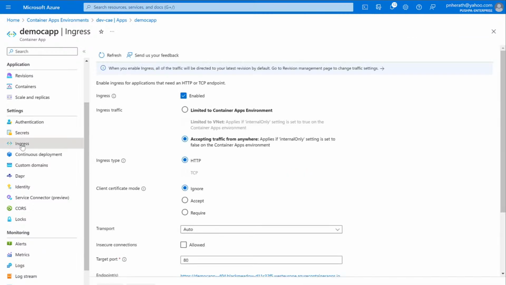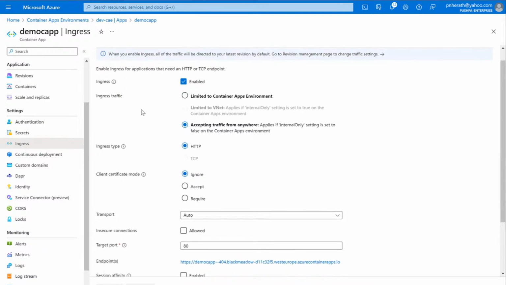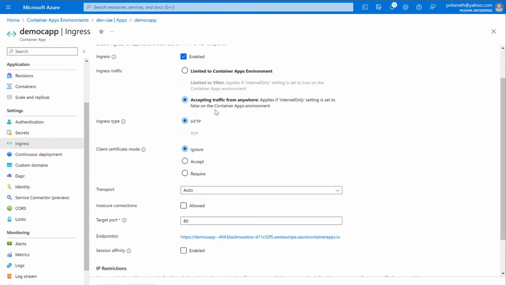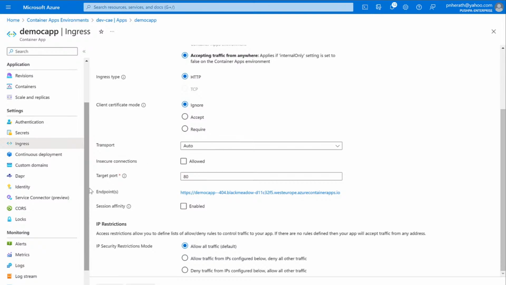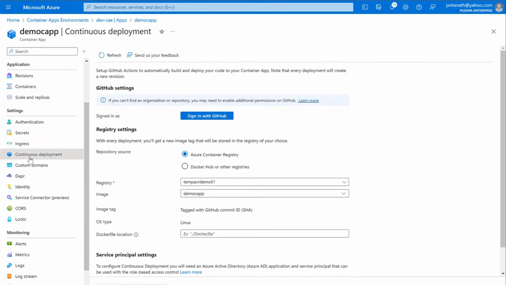If you go to Ingress, you can find the Ingress configuration. We have enabled Ingress to the container app, and Ingress traffic comes from anywhere. We can limit Ingress traffic only to the container app environment, or we can limit traffic only from the VNet. And we have other configurations. And here we have the continuous deployment option. We can enable continuous deployment using GitHub.